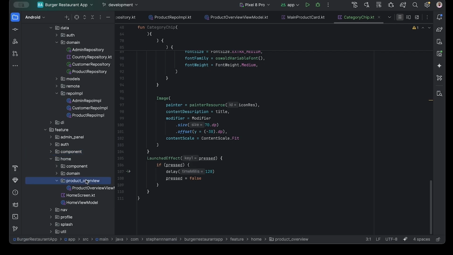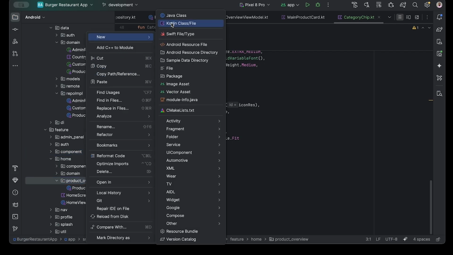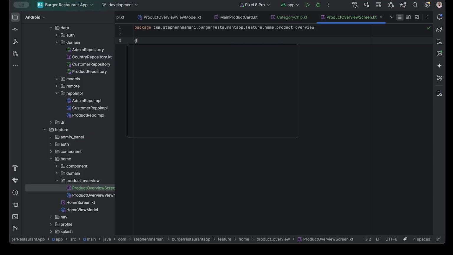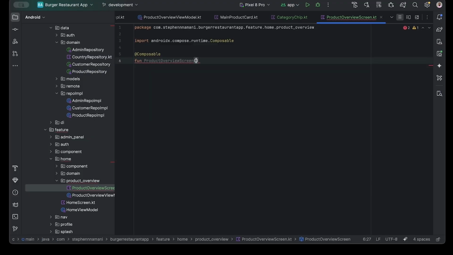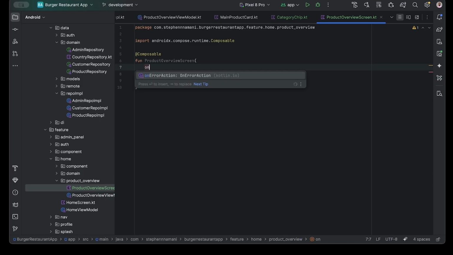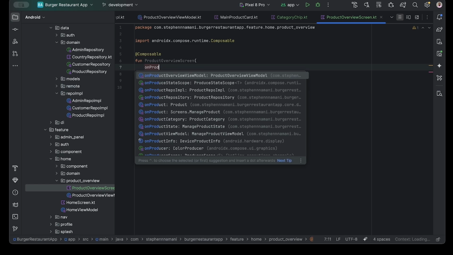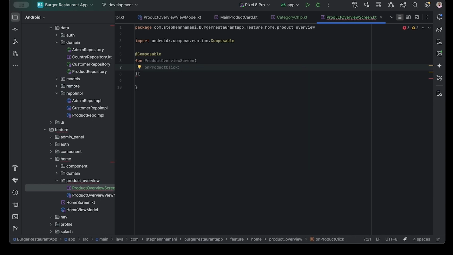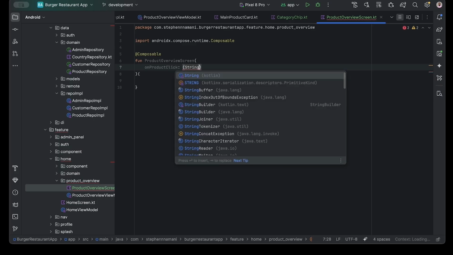So here in our product overview, we can add our new Kotlin file here that we'll call product overview screen. Let me copy that, then our composable and our function, and now we have it all laid out. Okay, so now we start with collecting the states of our product overview, but let's add a parameter here that is going to be on our product click. So we haven't implemented that yet, but we're going to implement that in the next episode, which is to view our product details.